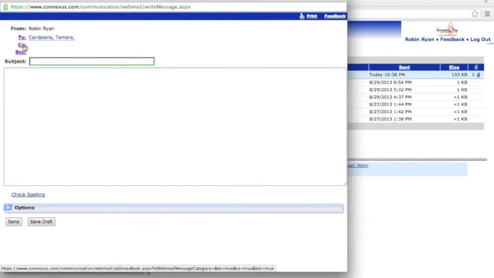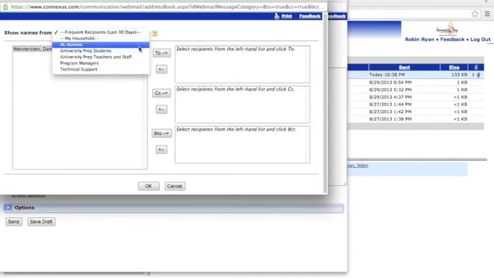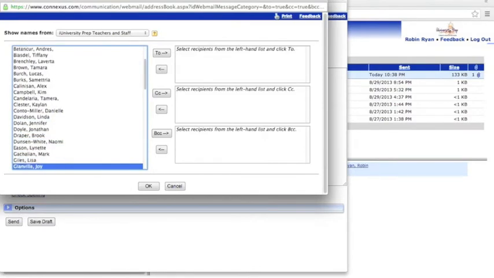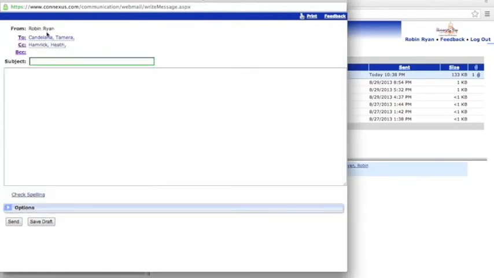The CC box, or carbon copy, is a useful tool for any student. Let's say Mr. Hamrick, your homeroom teacher, found a problem with one of your grades in Ms. Candelaria's science class. You're emailing Ms. Candelaria, but you want Mr. Hamrick to see the email too. You can do this by using the carbon copy button.